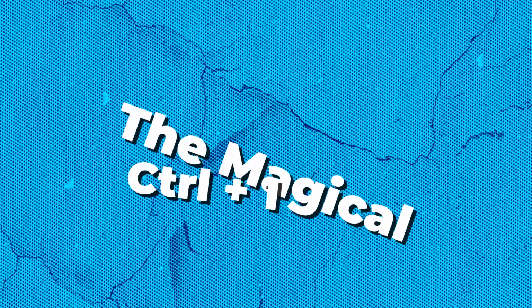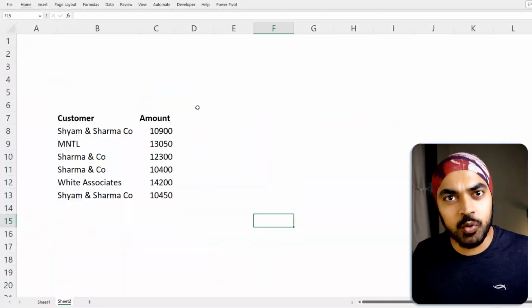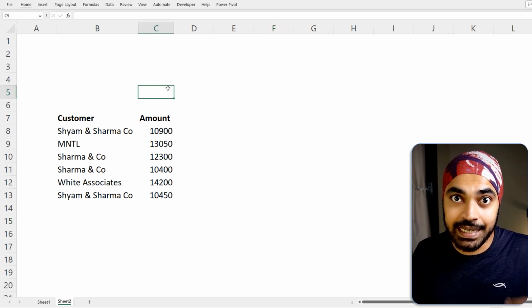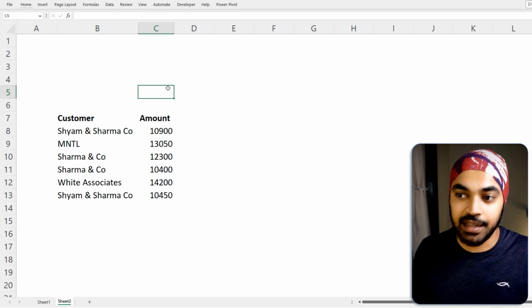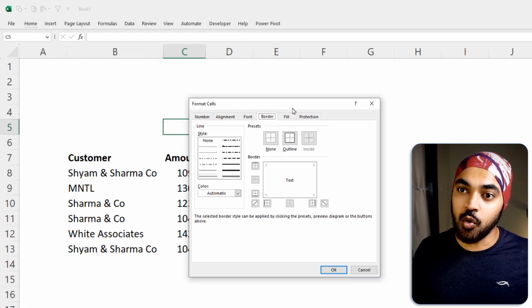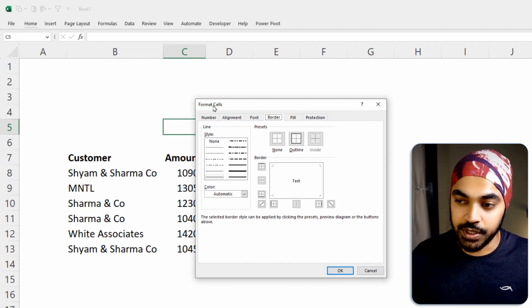This is absolutely magical and one of my favorite shortcuts in Excel. Now, what can you do with Control-1? Control-1 literally allows you to open up the formatting settings of literally anything in Excel. For the moment, I have selected the cell and I can press Control-1. This is going to open up Format Cells, and you can format anything within the given options that you have.